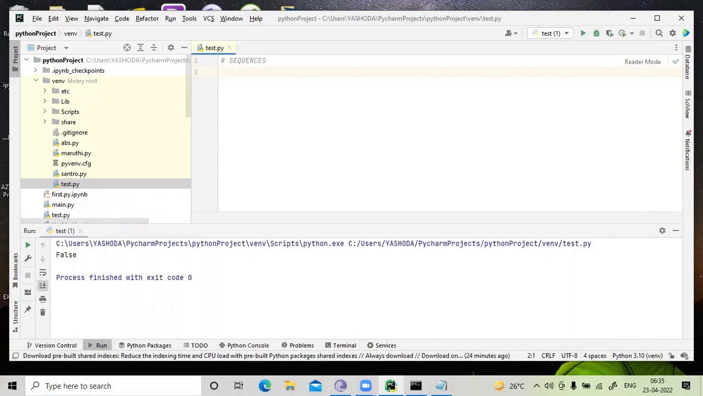Mutable means you are able to change or modify the item's value. Yes, it can be changed or modified. So any data type whose value can be changed or modified is mutable. Otherwise, it is immutable.